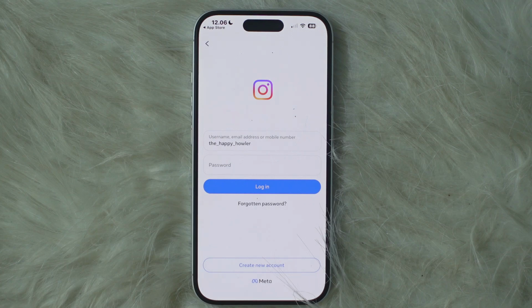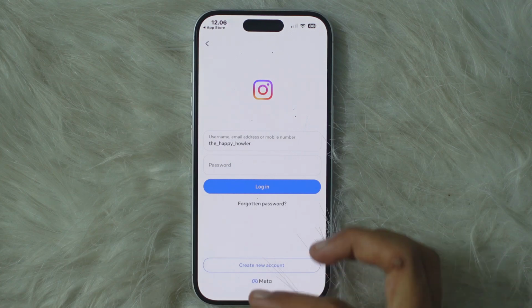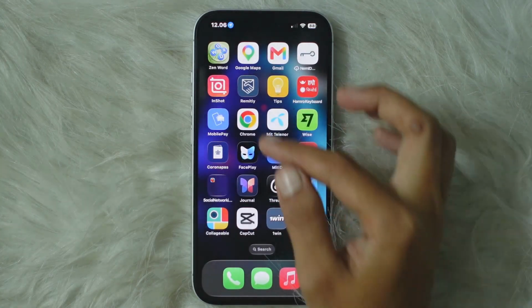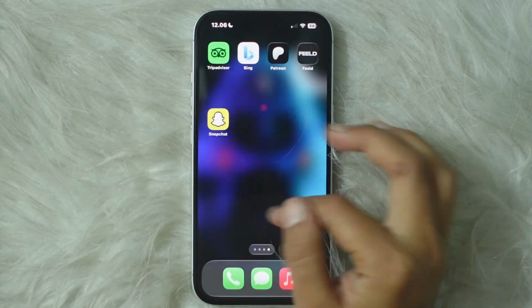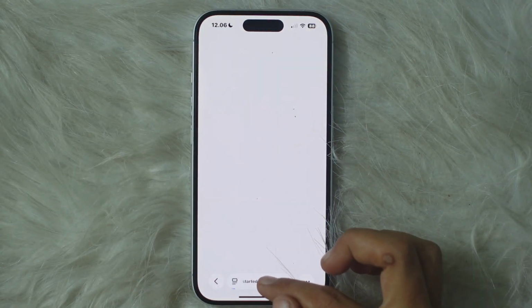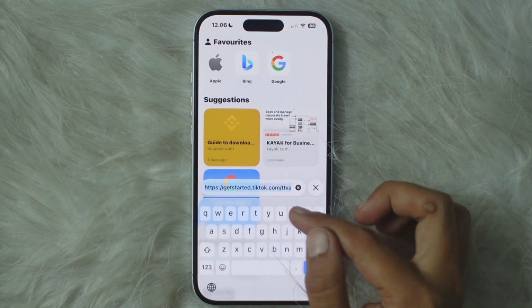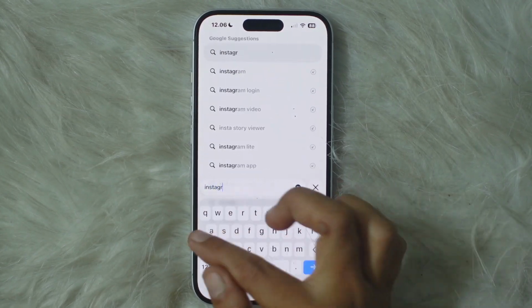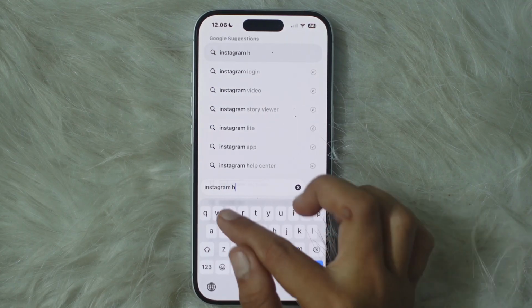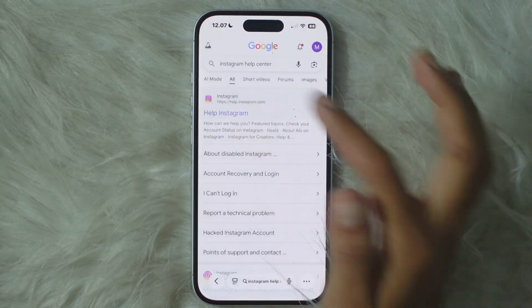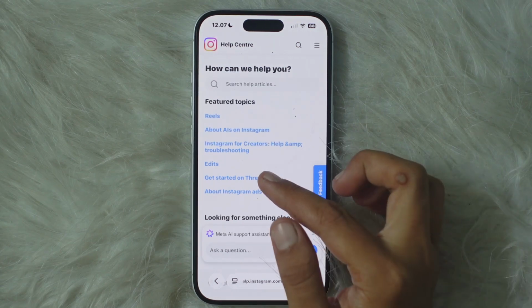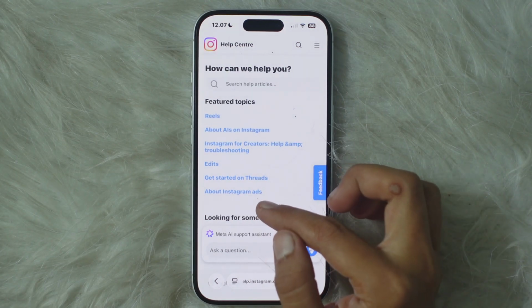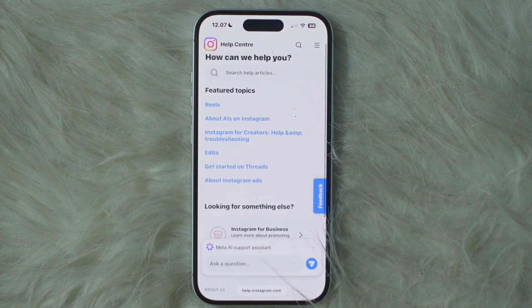Now the next thing you can do is, if you cannot log in to trigger the in-app appeal, you can simply navigate to one of your web browsers, for example Google Chrome or Safari. Then navigate to Instagram Help Center. Go to the website. Then search for about disabled Instagram accounts and select the official policy page.